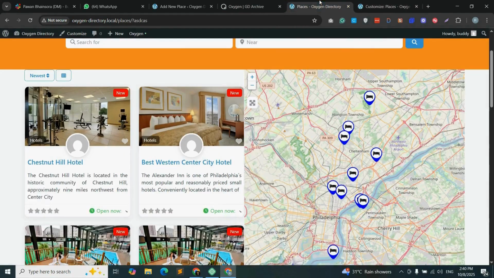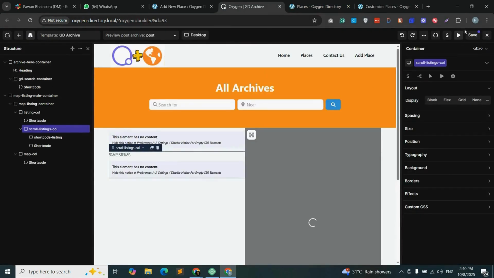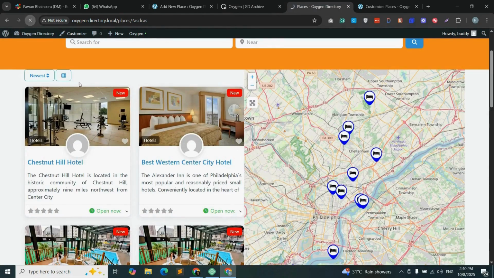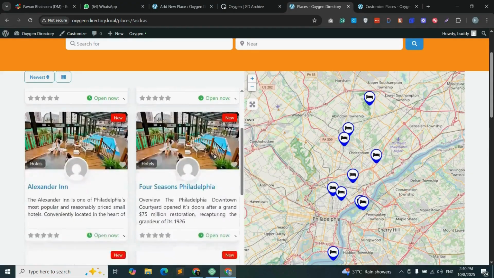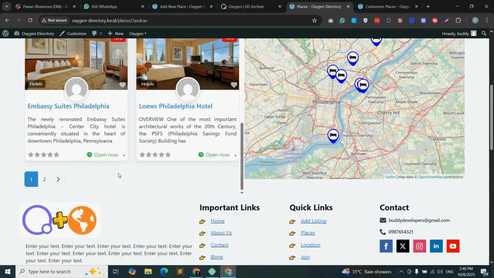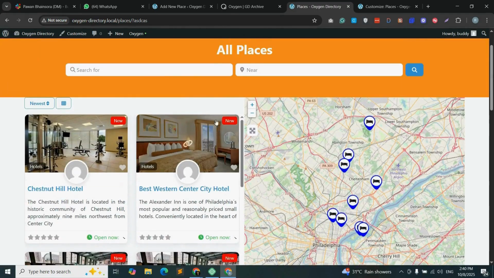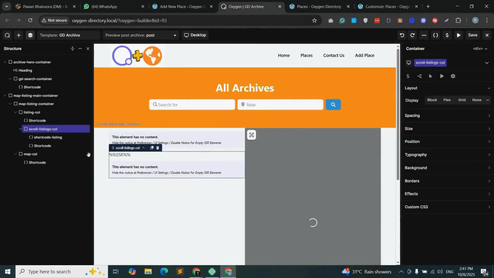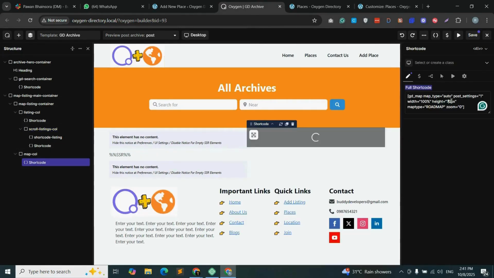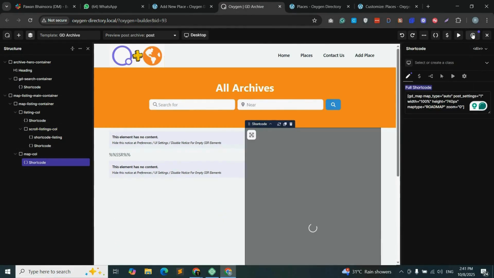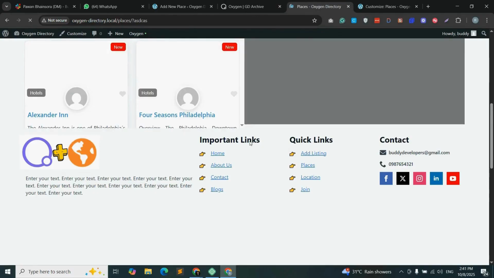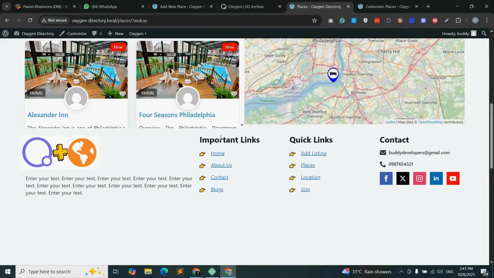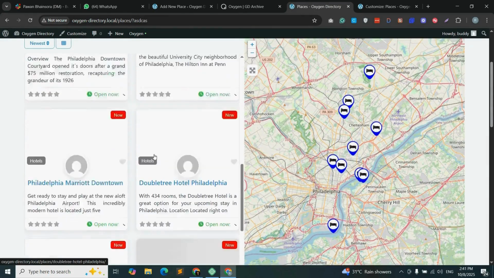Now coming to the archive page and refresh it. Now coming on to Oxygen builder and save it. Now coming back and refresh it. Now in our listing the scroll is added. Now we will be adjusting the map height with the listing height. Coming back, coming on to the map shortcode, editing its height to 740 pixel and then save it. Coming on to front end and refresh it. Now the height is coming properly.